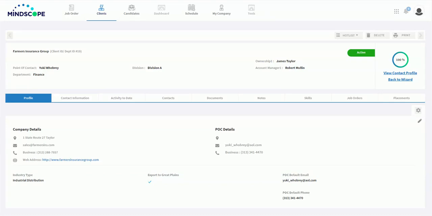Navigating and customizing the client record. Note that client and contacts have separate profiles in Mindscope. To interact with the client, you can use the action button at the top.